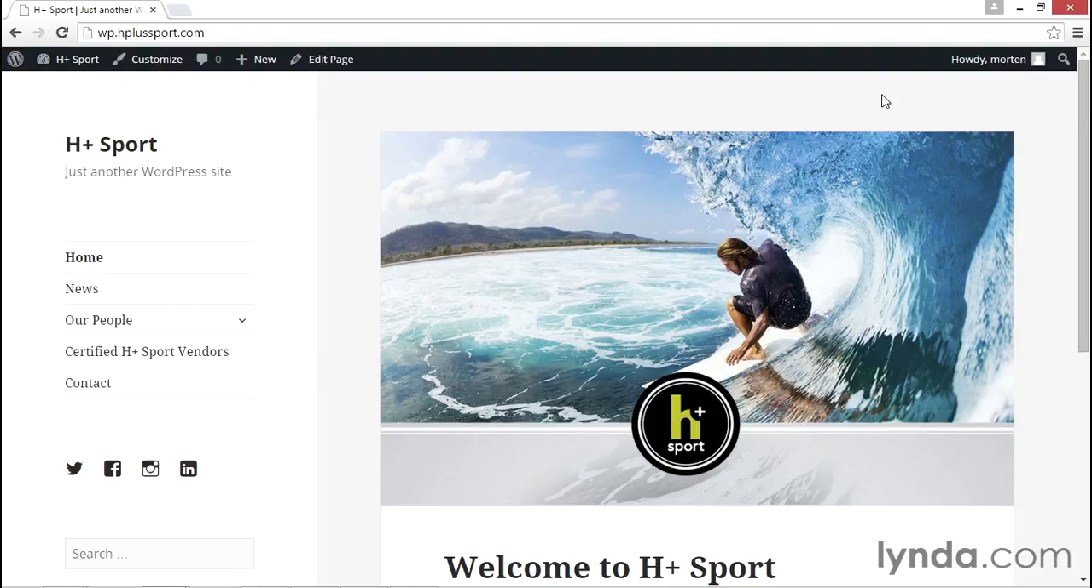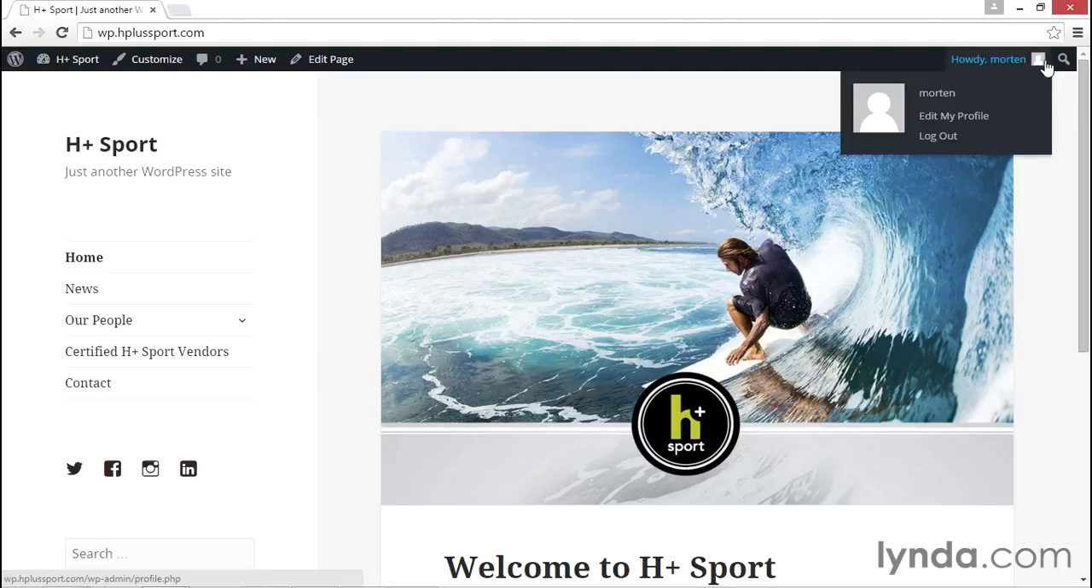Anytime you're logged into a WordPress site, you can see what profile you're currently using by looking in the top right-hand corner of the WordPress toolbar. Here you see it says Howdy Morten, and it's showing this default avatar thing. And this is my user profile.